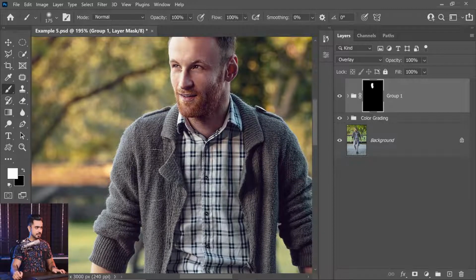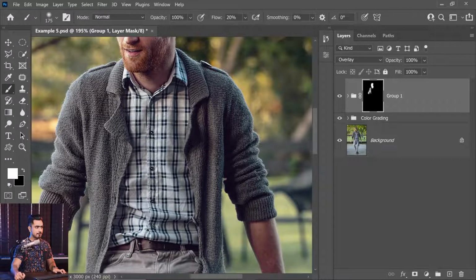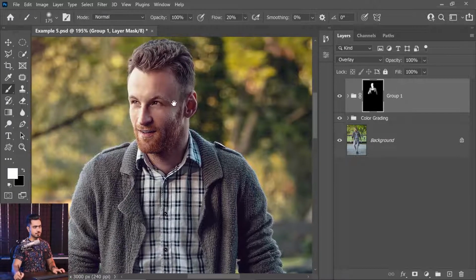So let's say these sweater areas you want to sharpen less. You can always go with a lower flow, like 10% or 20%, and then paint over those areas. If you want to sharpen an area more, keep on painting on that area because it's not opacity, it's flow. Flow allows for us to have more intensity if we continuously paint in an area, unlike opacity. So this is something I do from time to time. So those are the 3 methods.